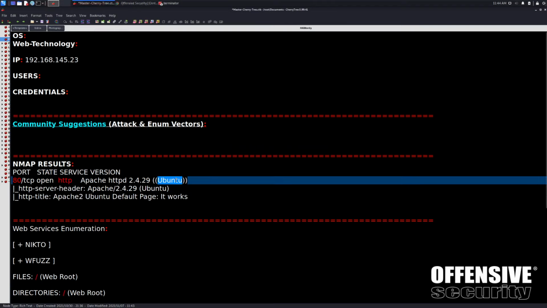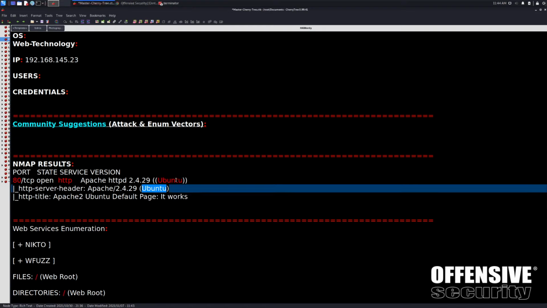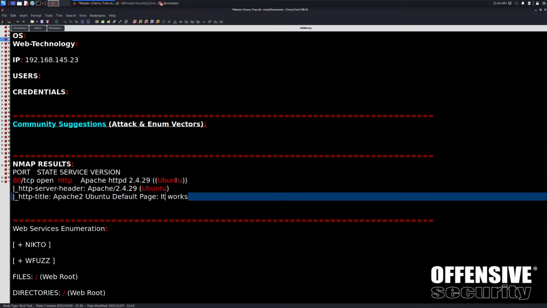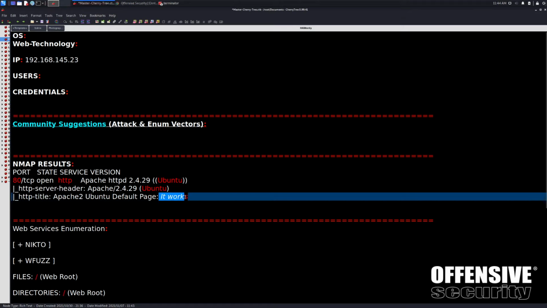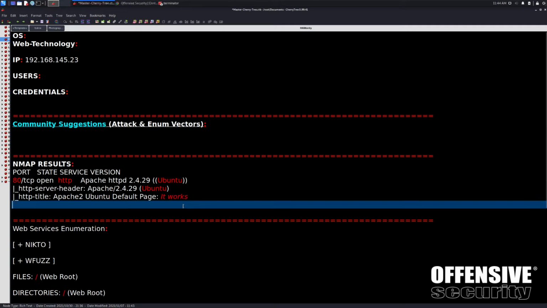We have Ubuntu as the target operating system, and it looks like the default page of It Works. If I ever see It Works, I get an image in my mind of that Ubuntu Apache 2 default page. So if this was pulled down, then we know we're definitely going to be doing some directory busting, some fuzzing, to be able to do some discovery.